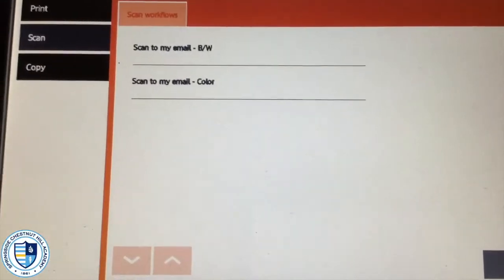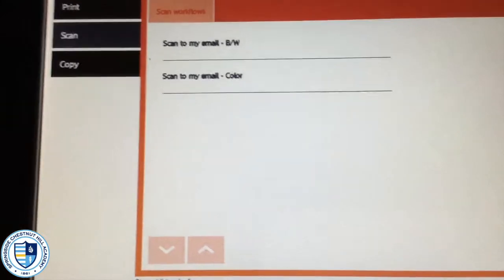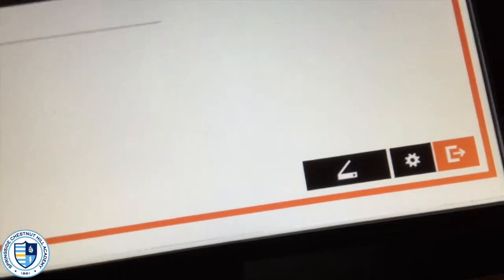I can either scan in black and white, or I can scan in color. What's nice about this is it'll go right to my email. I'm going to go ahead and choose black and white, and if I was all set and I had my document loaded up, I could just hit the scan button right here. But I'm actually going to show you a couple of the options that you can select, and we can get there just by hitting that little gear icon right in the middle.